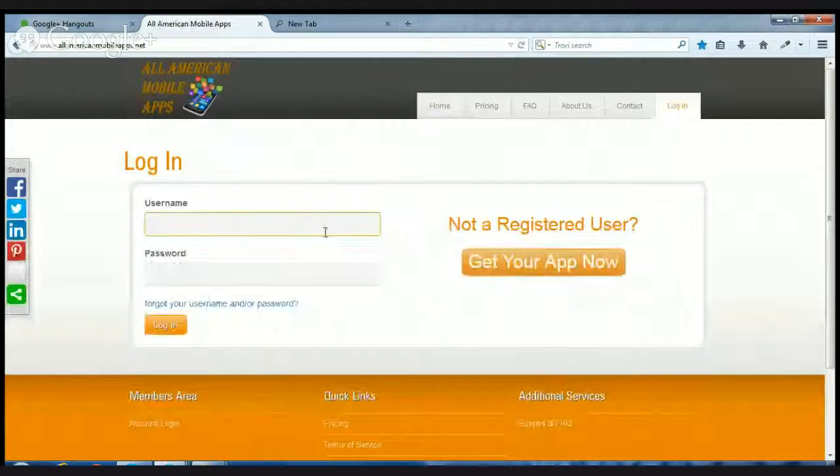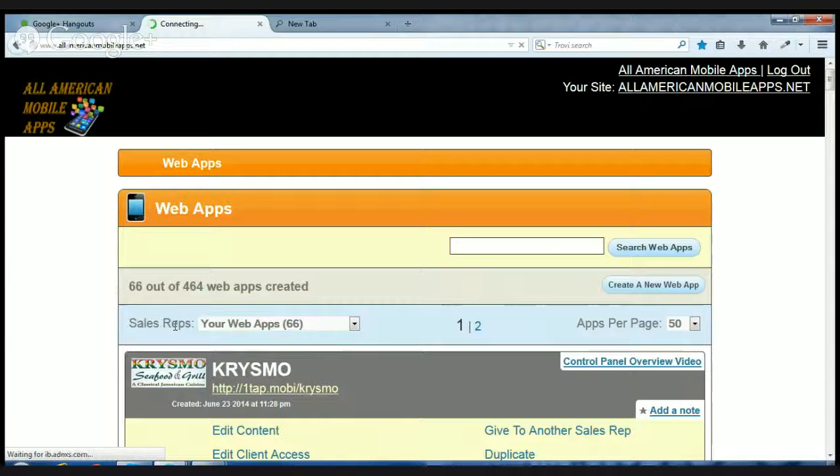Okay, I'm going to go ahead and hit here. Of course, my password is protected, so if you guys do come on board with us, you will receive your site. It looks just like this. You'll have your own username and your own password. Basically, you would come in the same way I did, through the allamericanmobileapps.net website, and you'll just log in with your password.